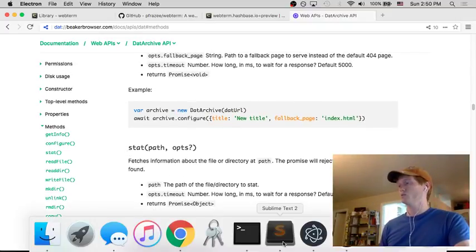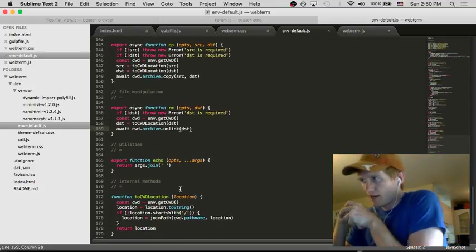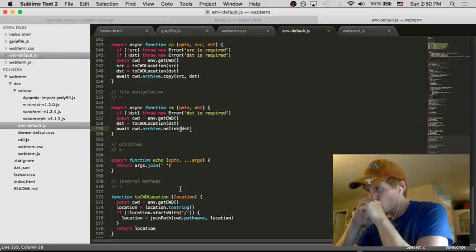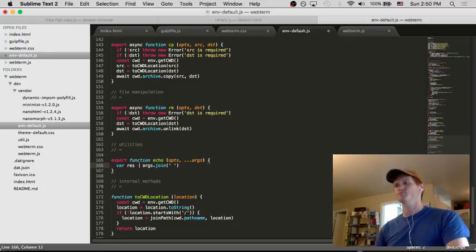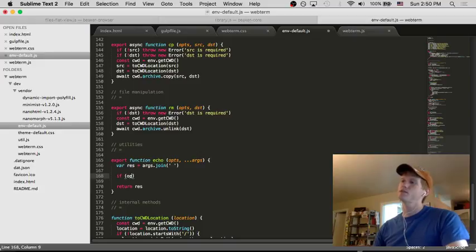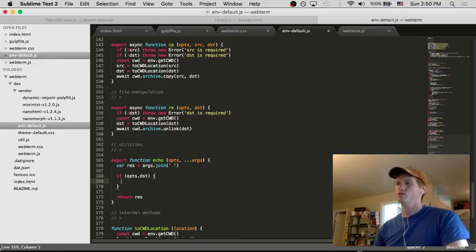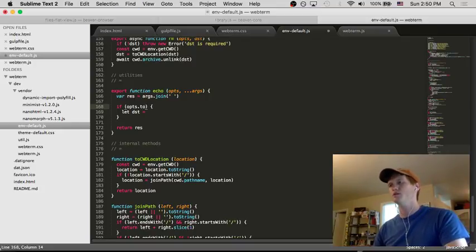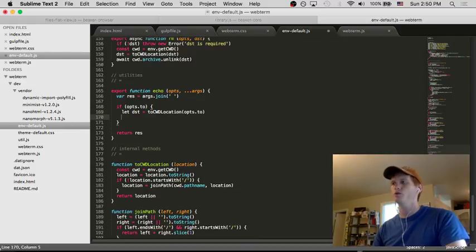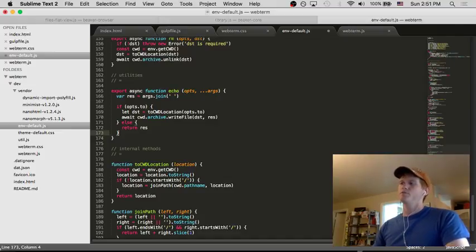Why don't I just add a way to write the echo to a file? Seems like a really handy thing to have. So I'll do it like this. And then we'll say if ops.destination, then now we'll make it 2. Let's not get fancy with it. And then we'll do location step 2, and then we'll do cd.archive. We should also get an append flag in here.